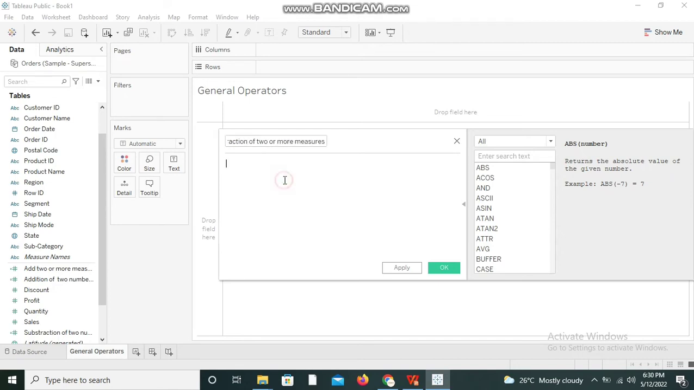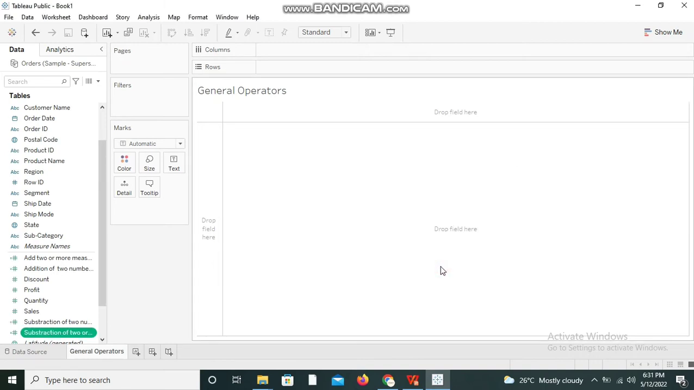I've renamed the calculated field as subtraction of two or more measures, and I'm selecting the fields over here. I've selected sales minus profit minus quantity, and if needed you can add one more measure also, discount. I'm selecting whatever fields are available. You can select the measures meaningfully according to your requirement or need. I'm clicking on OK.